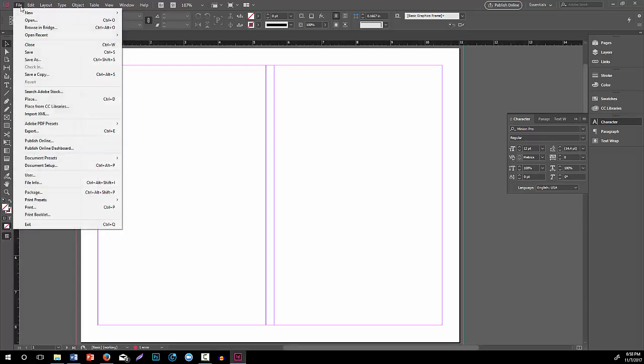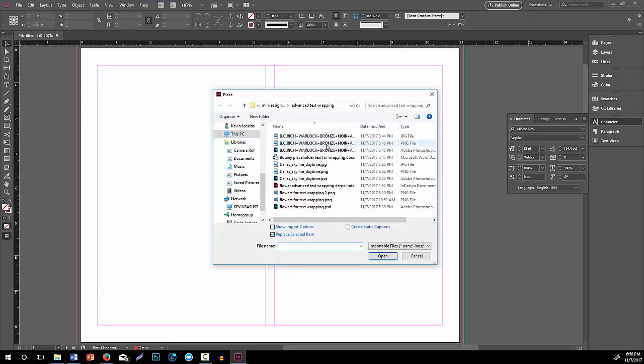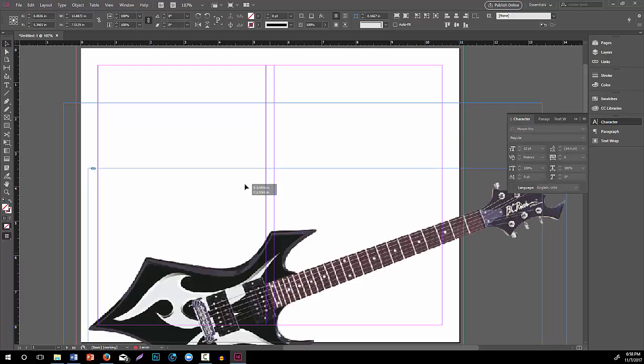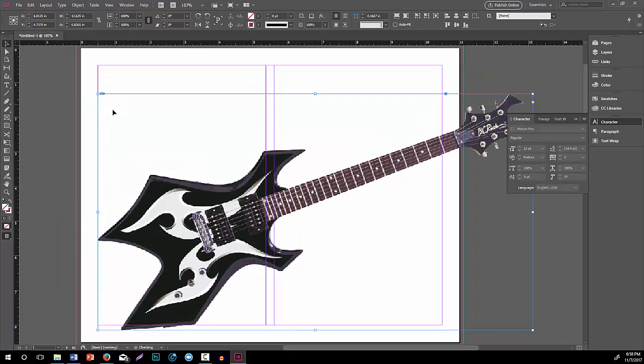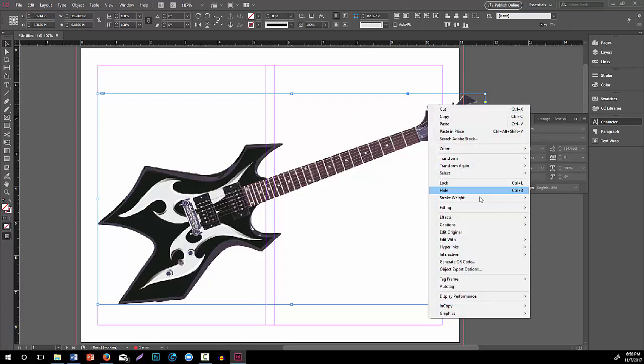So what I've done is I'm going to place in here a BC Rich Warlock guitar I got from the internet that I want to work with as an example. I'm going to size it down a little bit, because I don't want it running off the sides of the page, and I want to change it up just a little bit here.